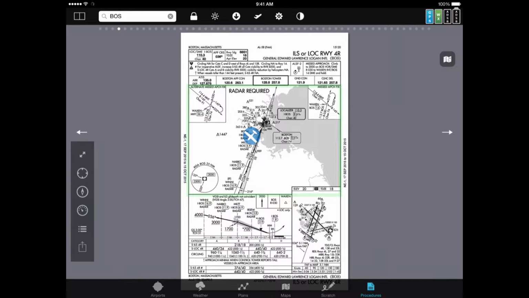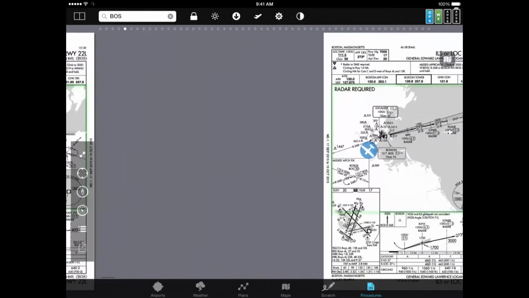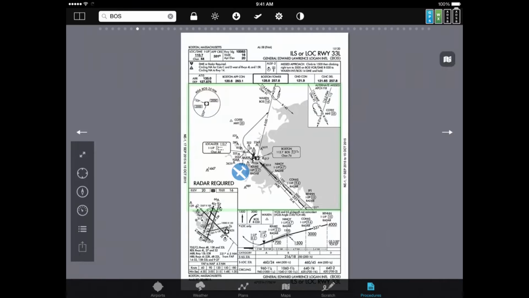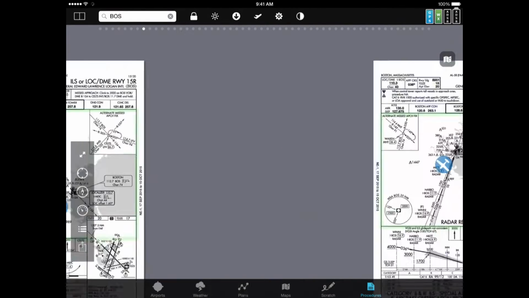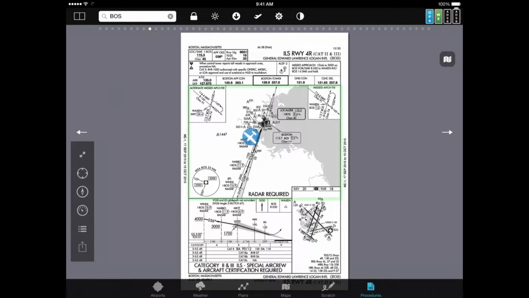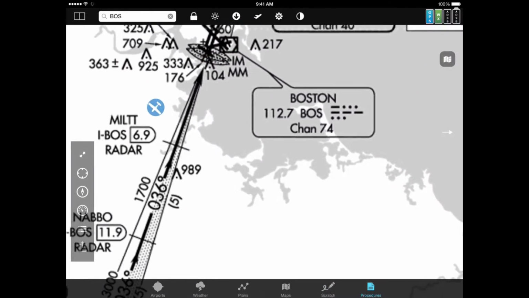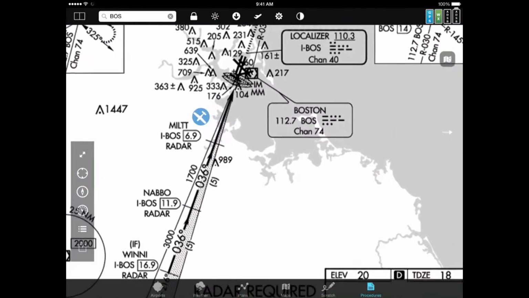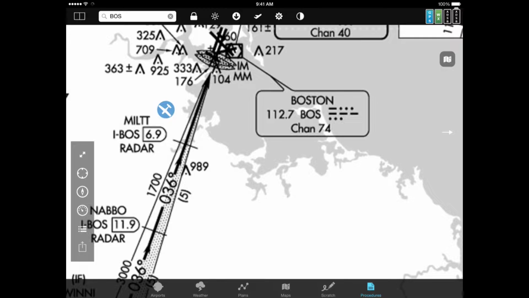I'll pick an approach procedure, and if that's not the one I want, I can just flip it left and right. Very easy to do. Let's see which one looks interesting. All right, let's say it was this approach I wanted. I can zoom in, zoom out, and so on. One of the nice things about the product is that you can also set it by simply tapping on here.